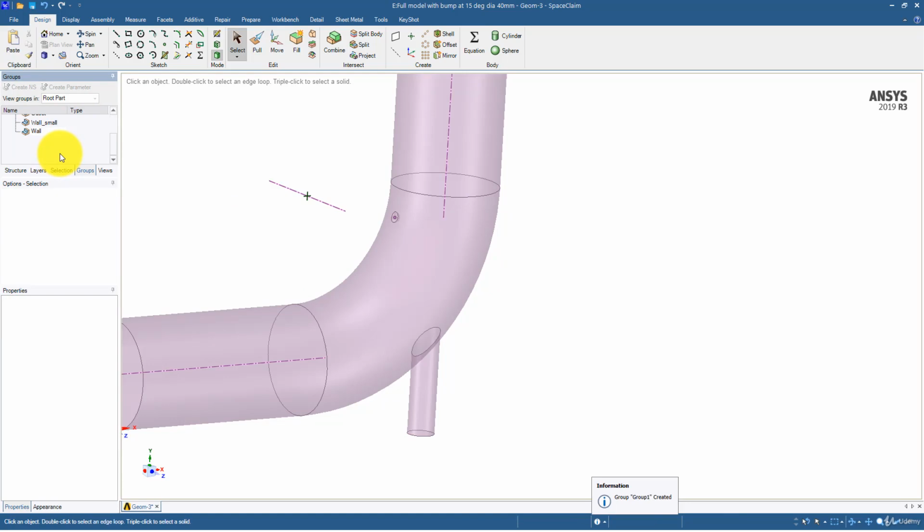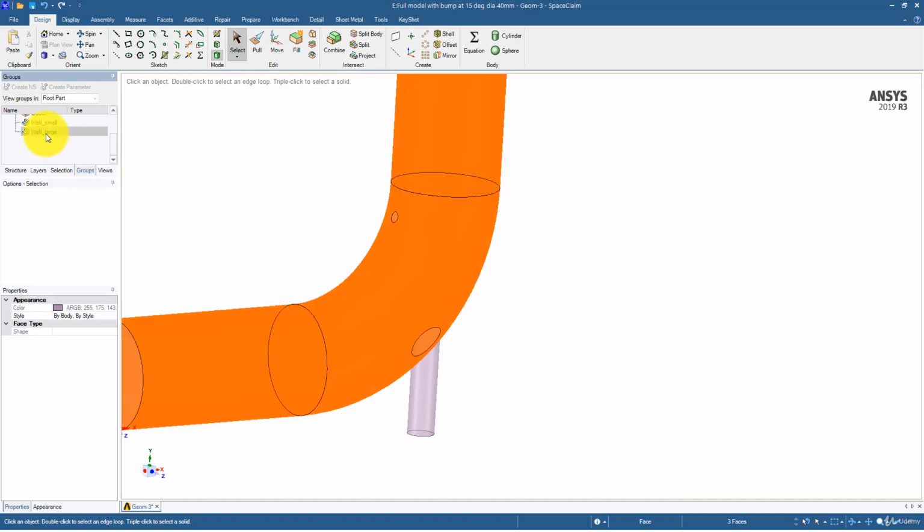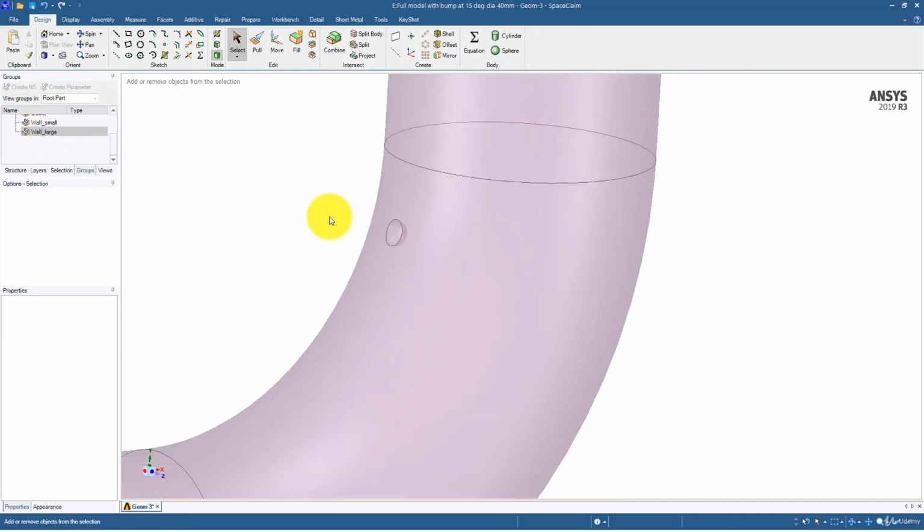Okay, I think we don't have the name for the wall large, so I will be creating this name also. This is the wall large.